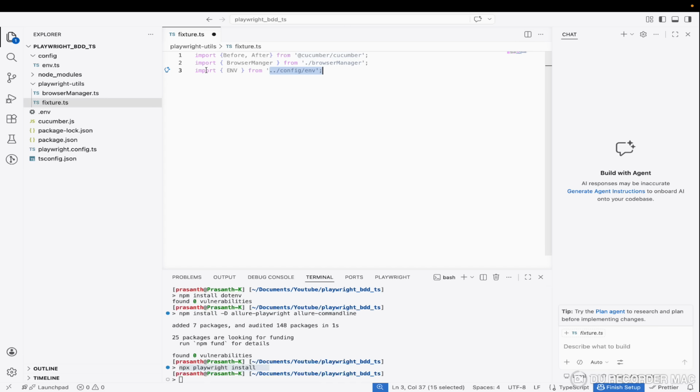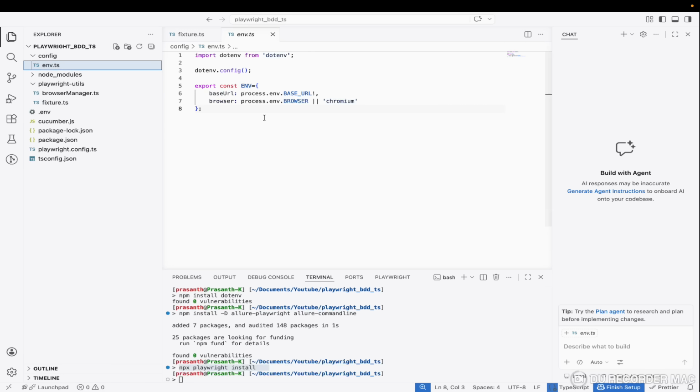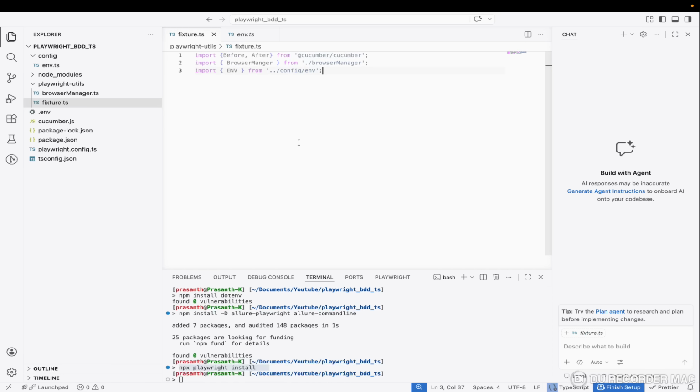From the environment I have what browser should be selected. Let me show you. Here we are deciding what browser should be selected, so that's why we are taking it from the env. So, before and after from Cucumber, and browser manager from the file which we created a minute ago. Okay, so now I'm going to create a before method.